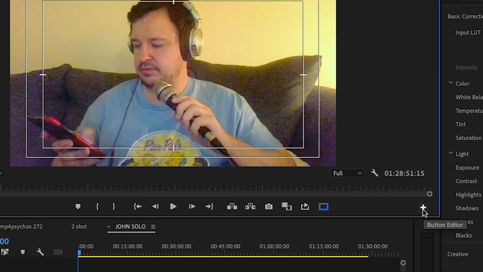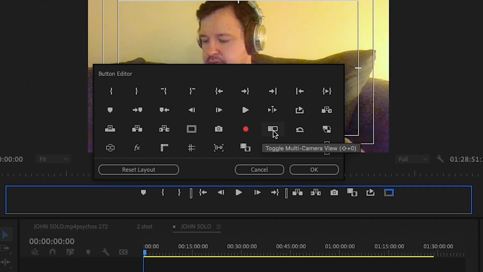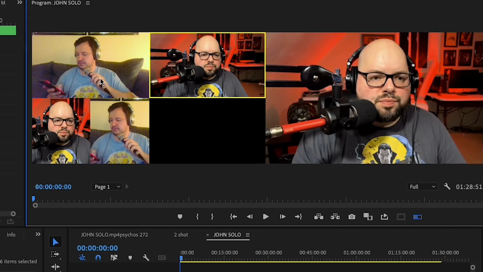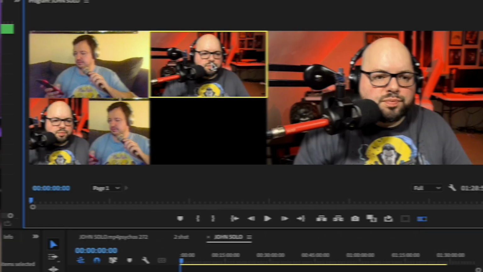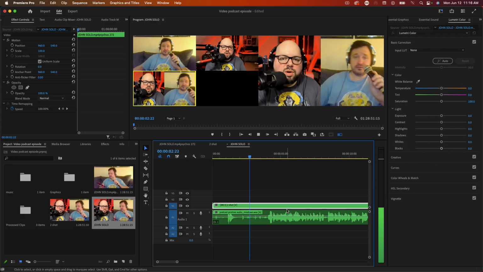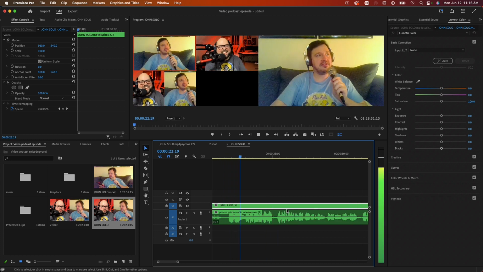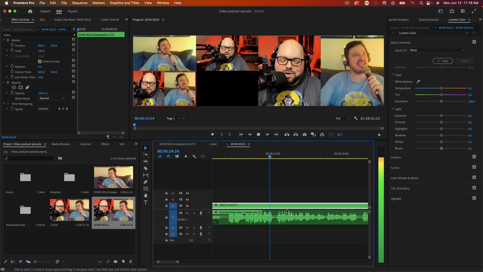Under your program monitor, click on the plus button to access your button editor. Grab the Toggle Multicam View button and drag it onto your program monitor. Toggling this view on and off will display all of the available sources that we have within our edit. To edit your video, it's as simple as playing back your podcast and clicking on one of the camera sources within the Multicam View window.